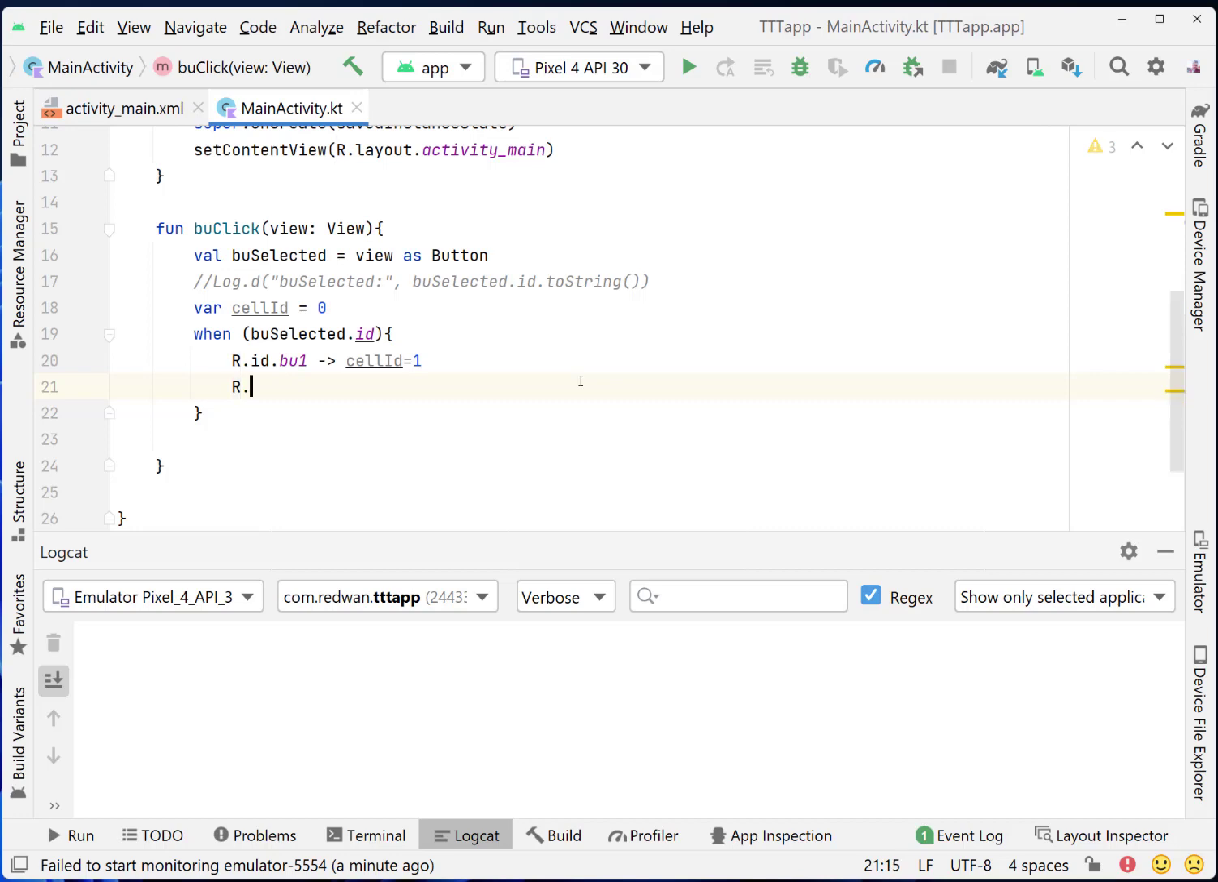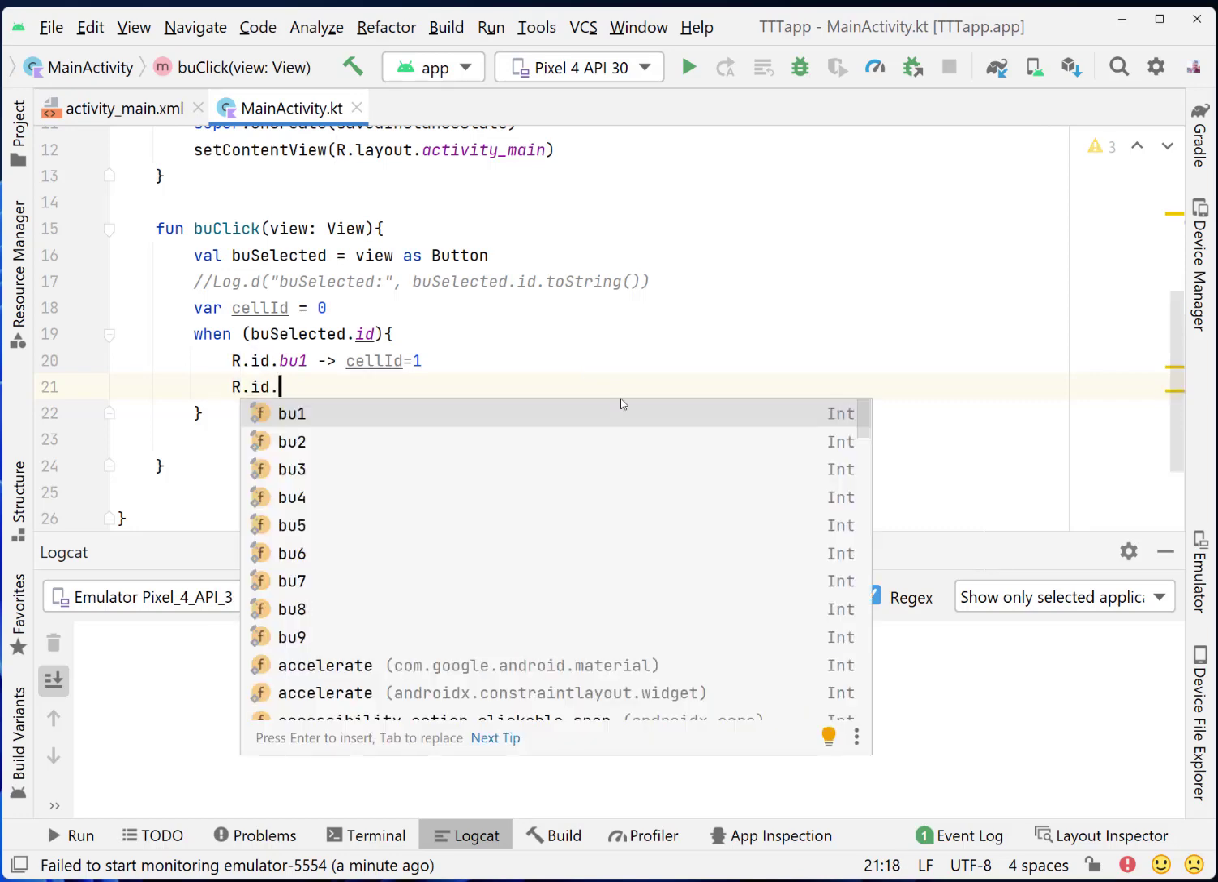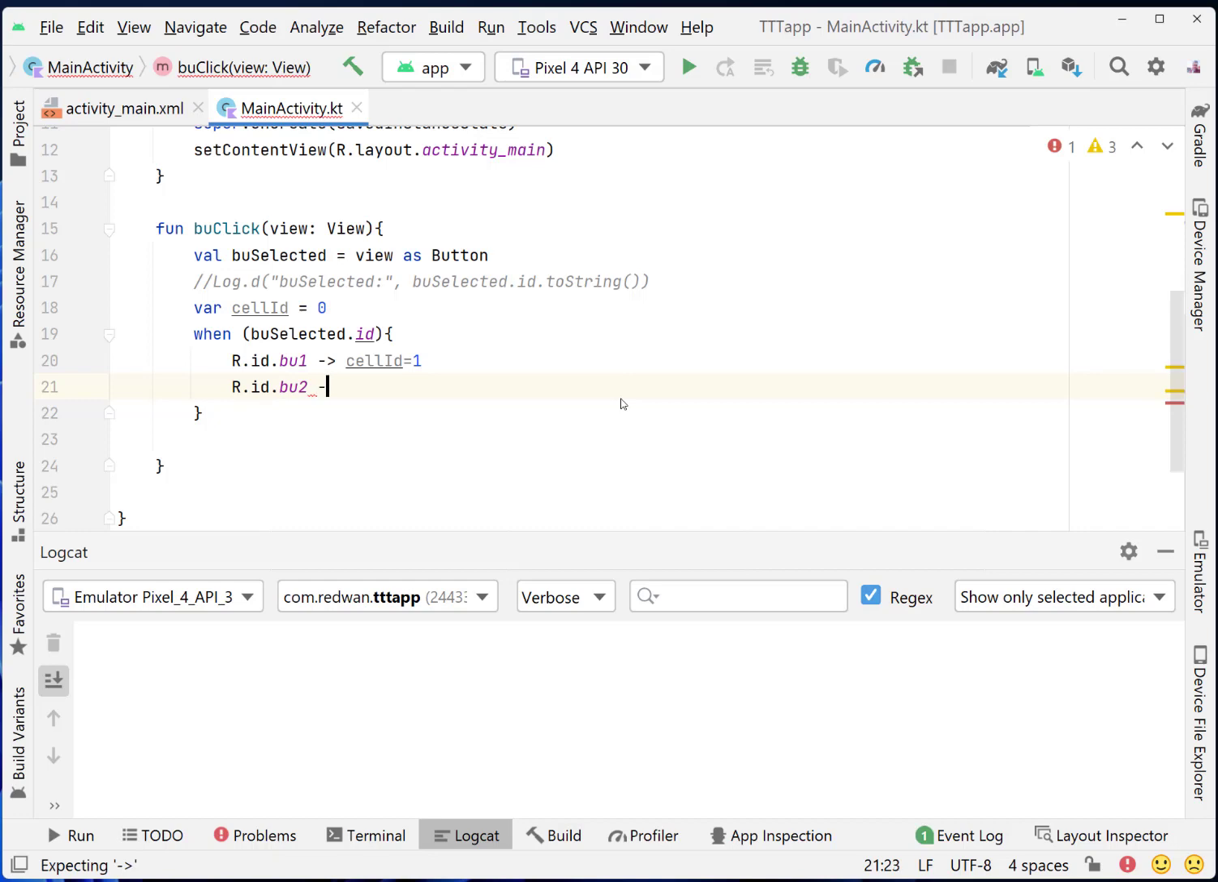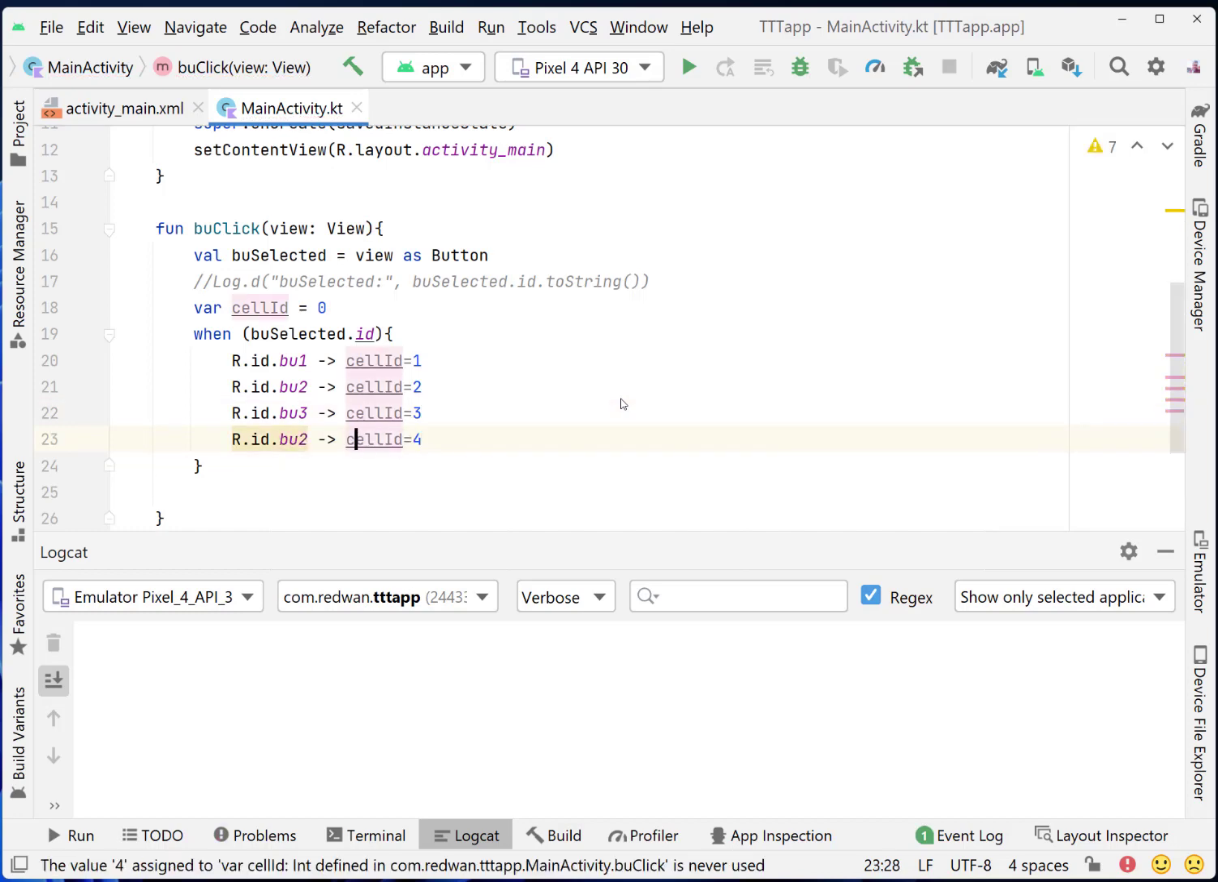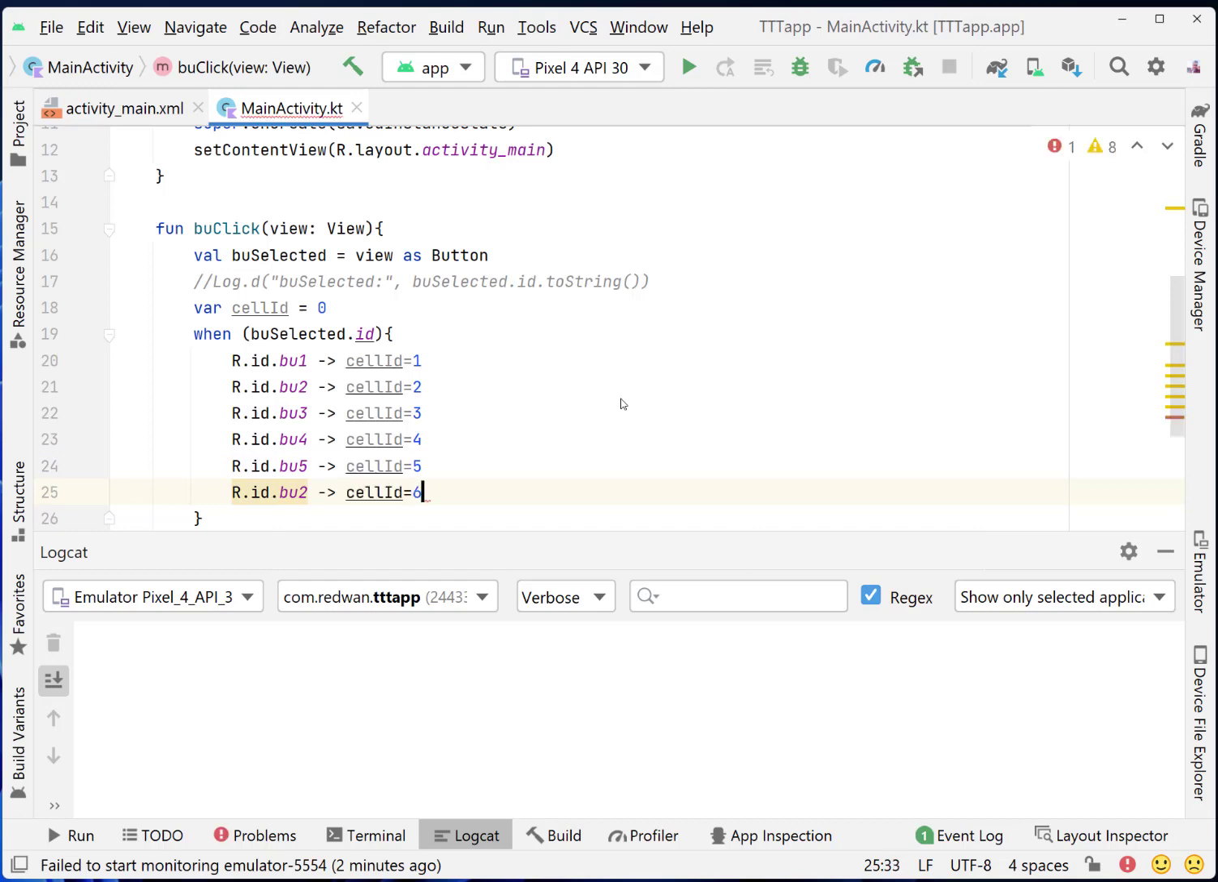We will do r.id.bu2 and set cellID for it as 2, and same. You can copy and paste it, just change the number: 3, button 3, okay, 4, make 4, 5. We have 9 buttons, so you make it the same for all buttons, 6.